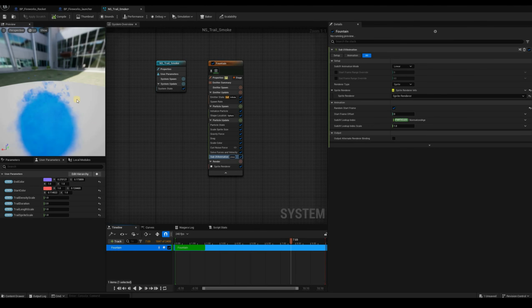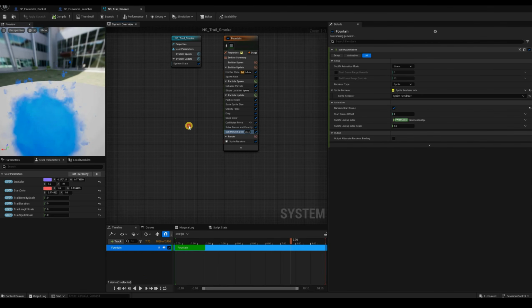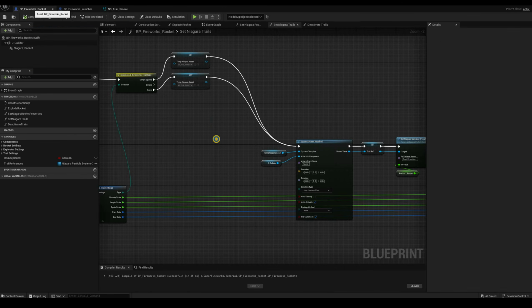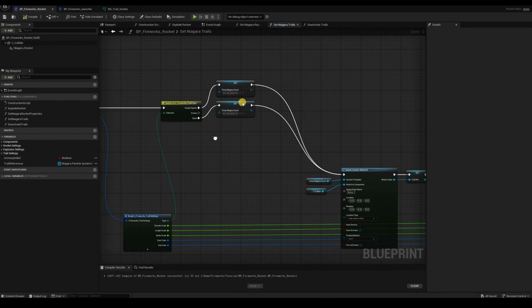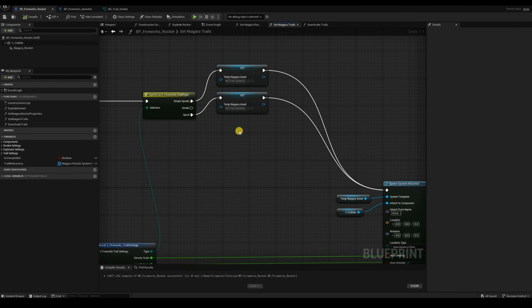And now as our particles move forward in time, they change the current frame. So our clouds change a little bit. Now I think that should be it. And let's save and go back to our fireworks rocket so we can add the new asset.